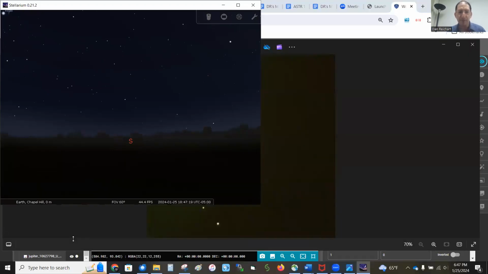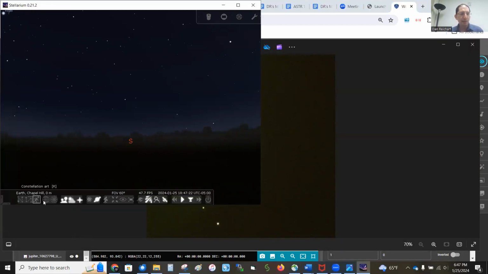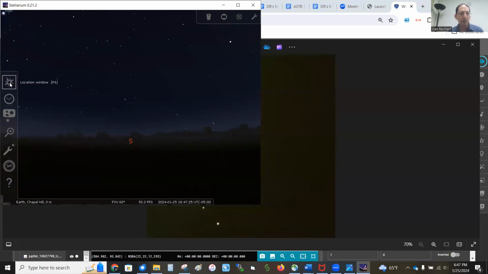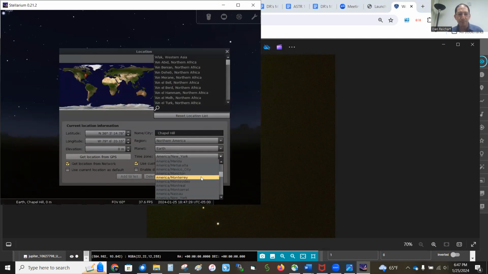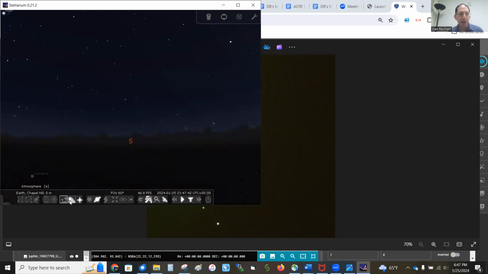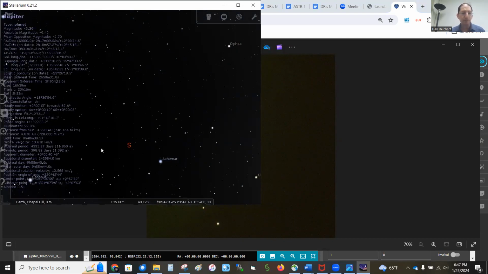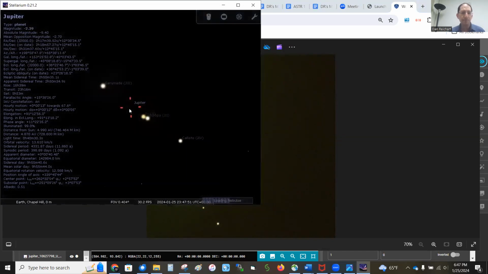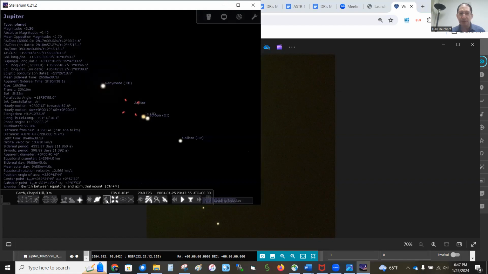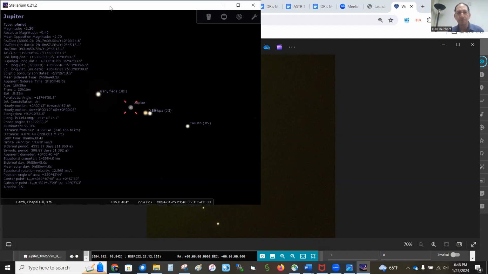Okay. Function F11 to minimize it. And we don't really need to set the location for this one. You do want to put the time in universal time. Here we go. And let's hide the ground and the atmosphere. We're going to search on Jupiter. There it is, and zoom in. And by clicking on the button here with the telescope, puts it in the same orientation as our camera, maybe a flip or a rotation, but approximately the same orientation.